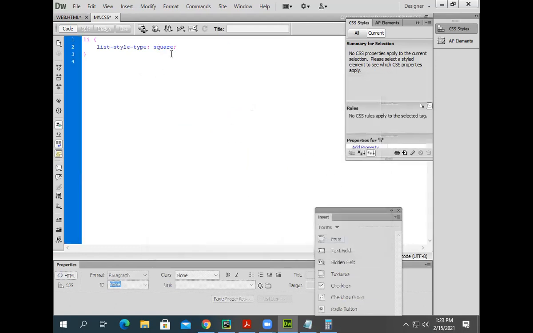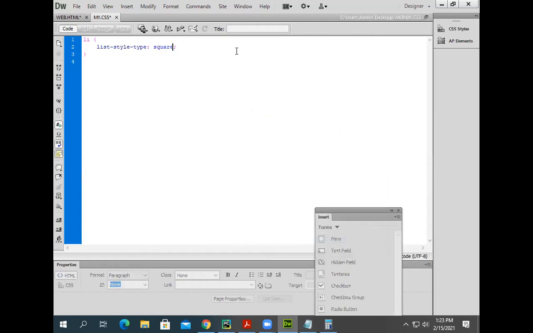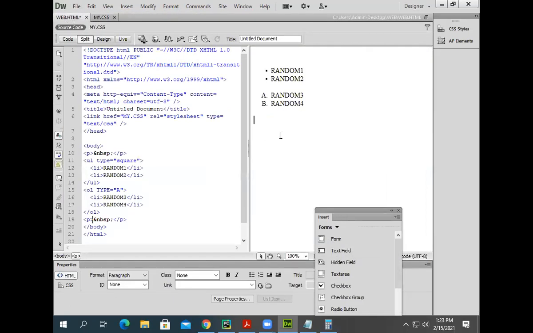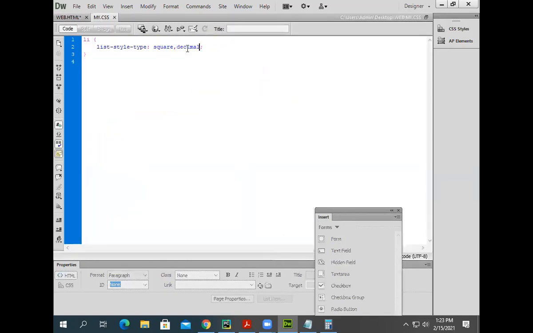Very simple. All I need to do is over here, I would say comma and decimal. So there are things that you have to do over here. I'll save it, I'll go back and we'll see if it's working. Yes, it's working. Because in my CSS file, I just defined comma decimal. So it should pick up square, it should also pick up decimal. Is that clear? Yes. There is no tab for unordered list, let's say.